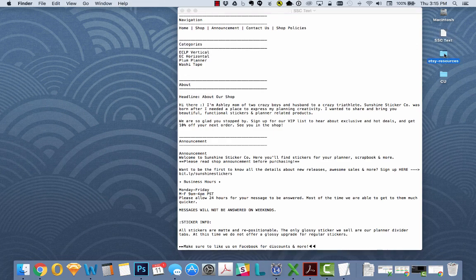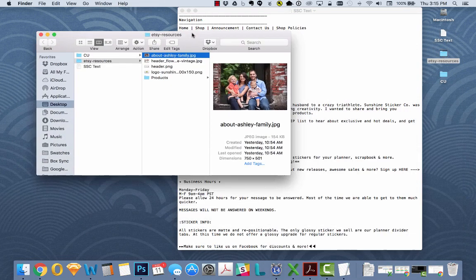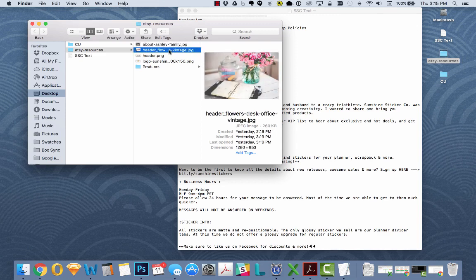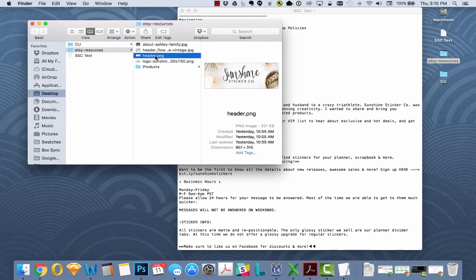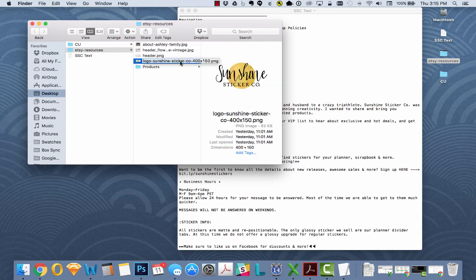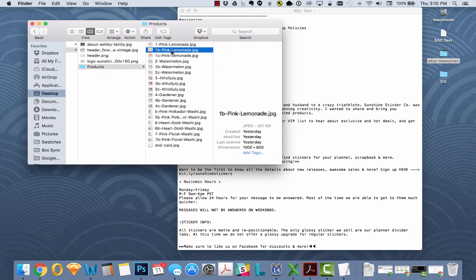And then I also gathered up photos, like what she wants to use in her about section is this cute picture. Her header image, she's saying we could either use this one, which has Sunshine Sticker Co. on it, or this one, which is just a Creative Commons Zero image she snagged off of Pexels, just temporarily. And then her logo, size to fit for online store, which I already knew ahead of time, but you'll see when you're in there that it has to be 400 pixels wide by 150 pixels tall. And then a few images to start with.